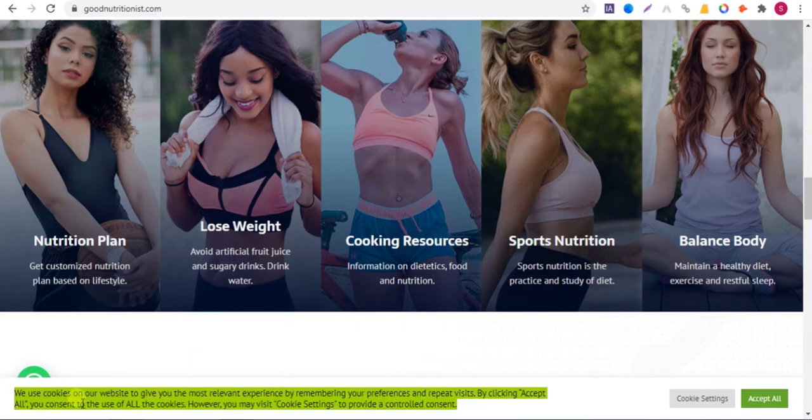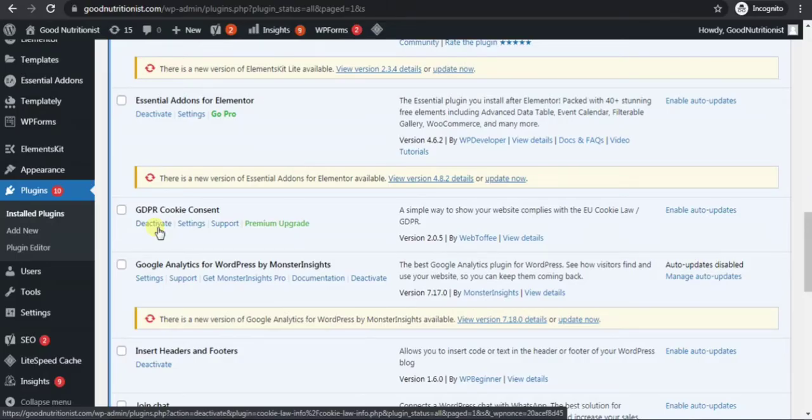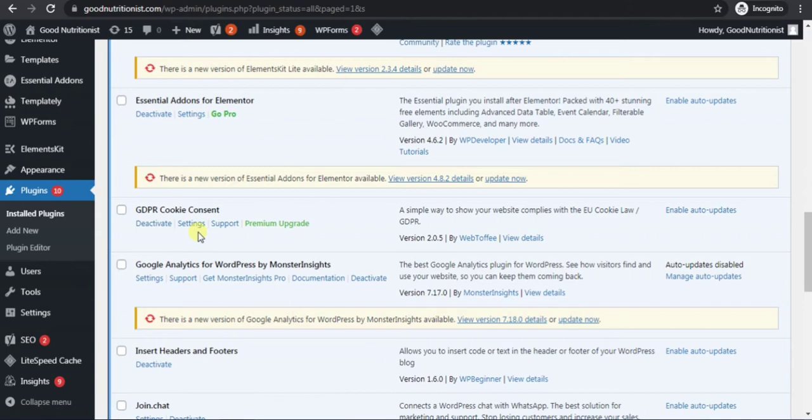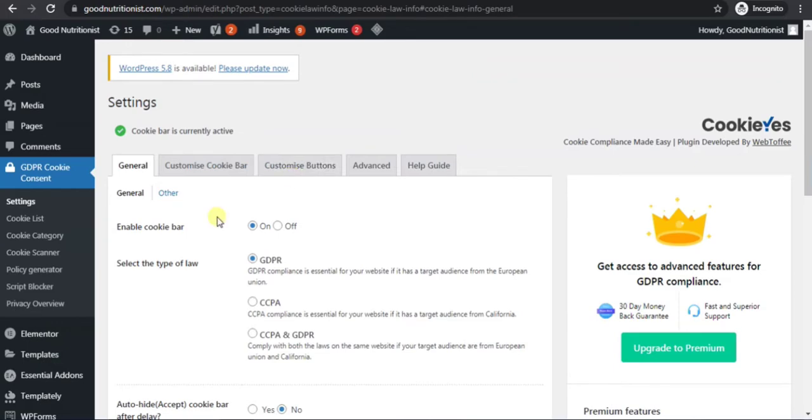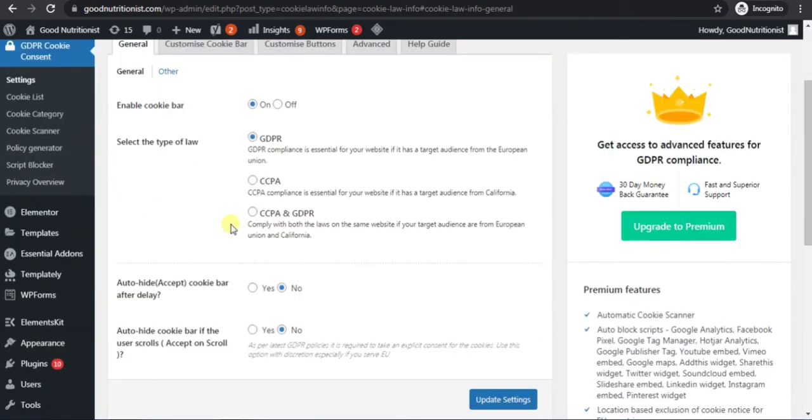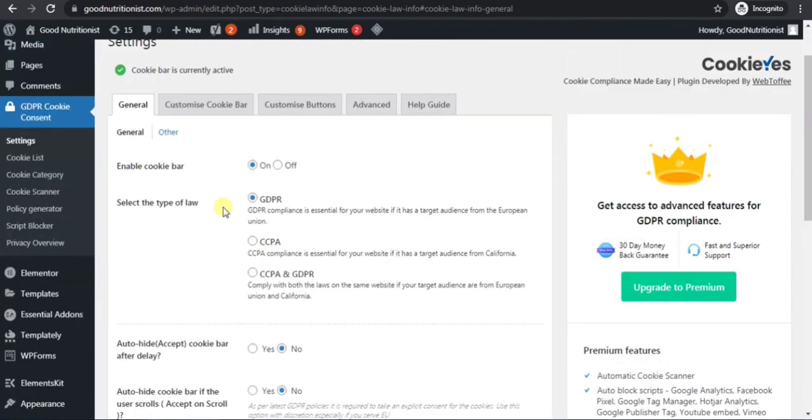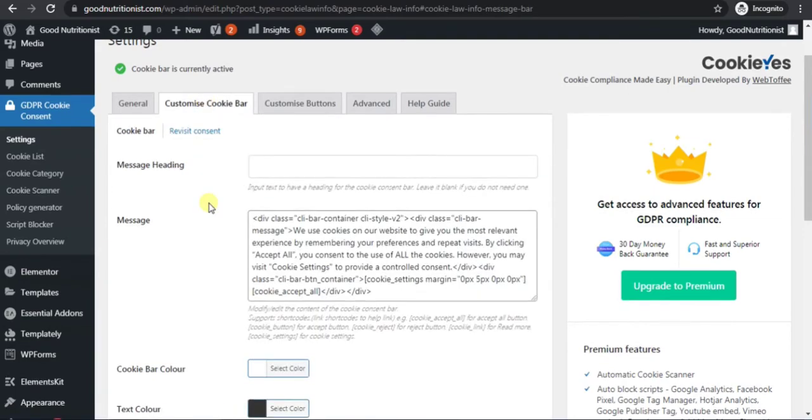Now if you want to change the color and settings of the cookie consent, go to installed plugins. Now click on settings of GDPR cookie consent. You can enable the cookie bar by clicking on. You can also turn off the cookie bar. Click on Customize cookie bar.